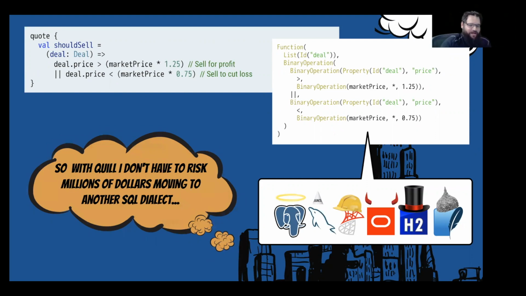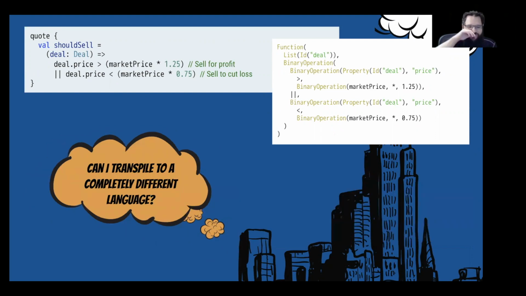Now, okay, fine. What if we want to synthesize it in a different language? What if we want to move it to some non-SQL language? What if we want to move it to Scala or Java or Go or anything else? What if we want to synthesize this logic in a completely different kind of language?